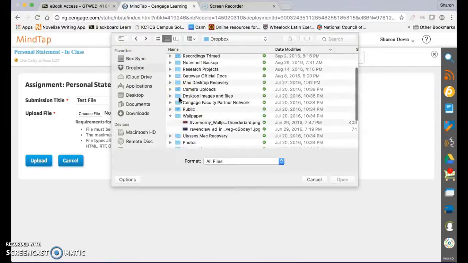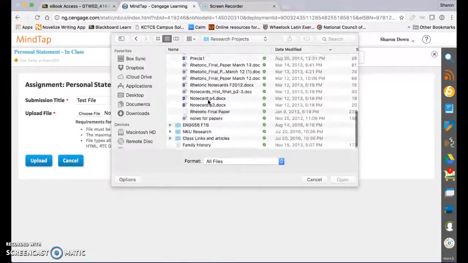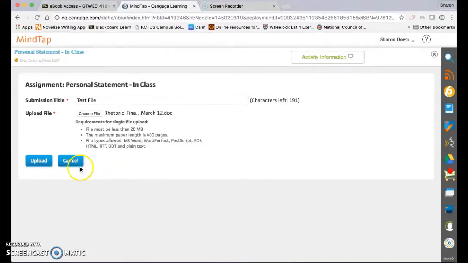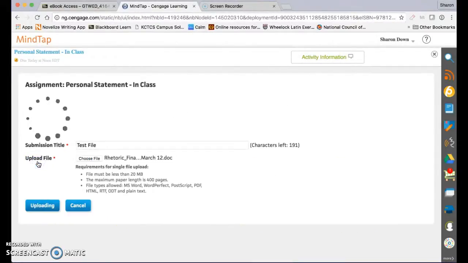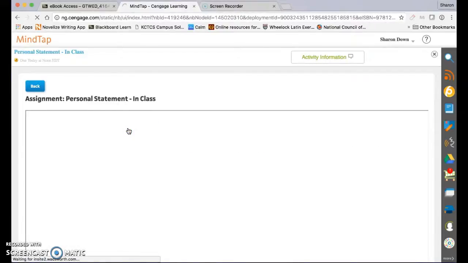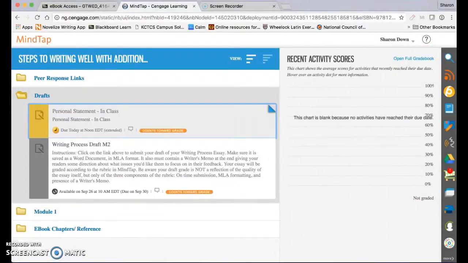Where's mine? Here we go. And I'm going to grab this old paper that I wrote a really long time ago and open it and submit it to this space. So I have that. It's a Word document. I click upload and there it will go. You may have already done this piece because it was in your homework for week 2, but if you haven't, then this is how you would do it. You can either view the current submission from this point if you wish to, or you can just get out of it. And I'm going to X out of it here.